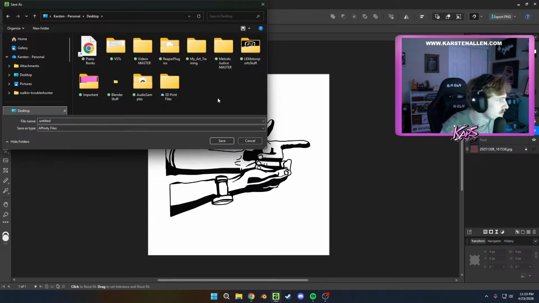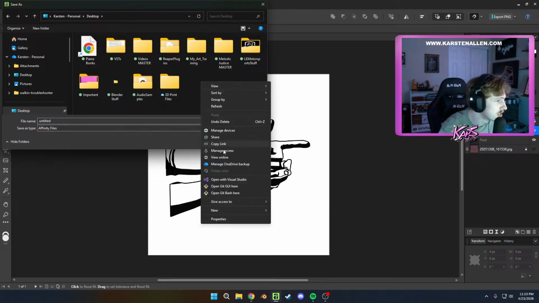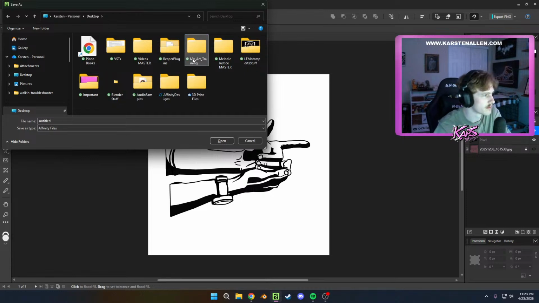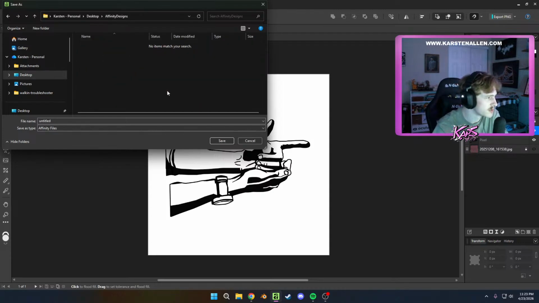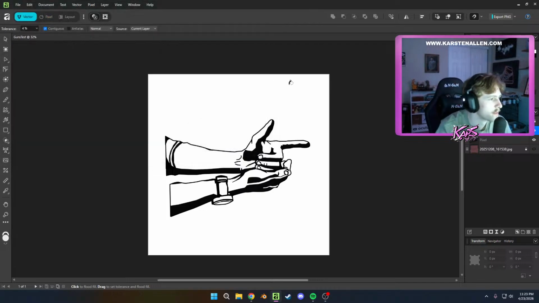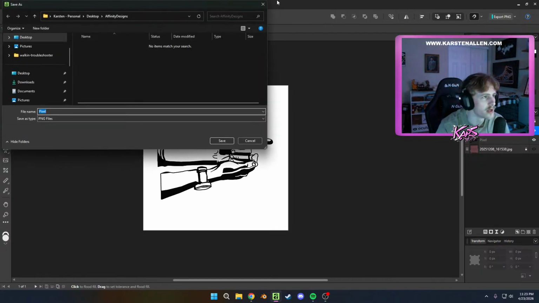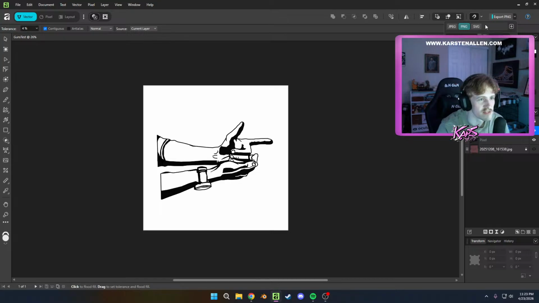How does this work? I need a folder for like designs. Oof. Affinity designs. I'm gonna do a real stupid thing too and just kind of throw it in here. Guns, test, boom. I think that's cool. And if I wanted to, I could export an SVG.